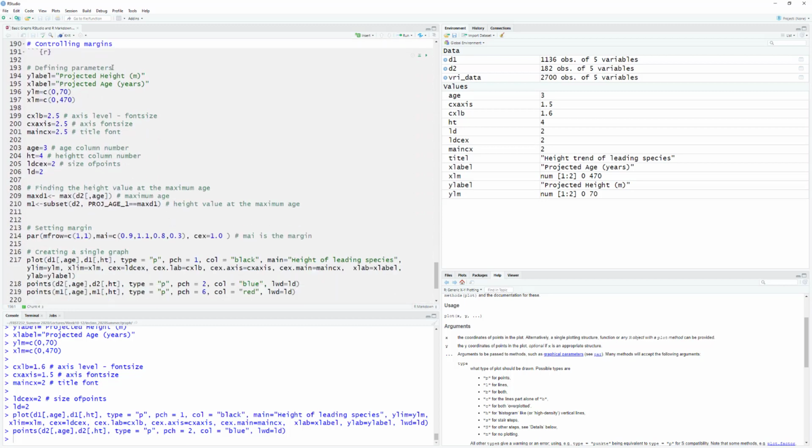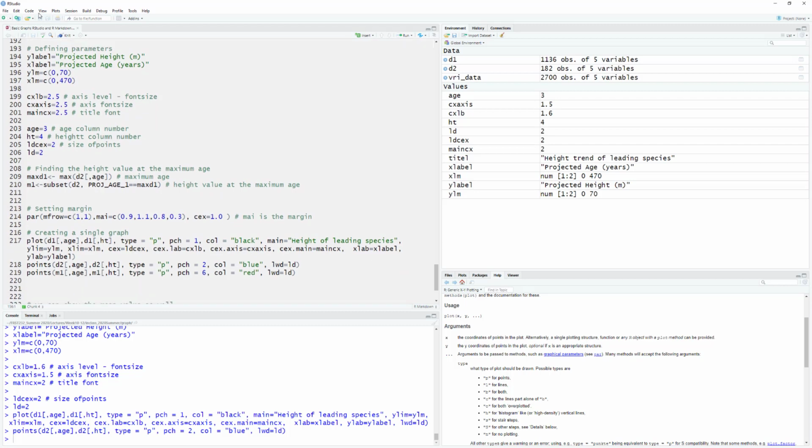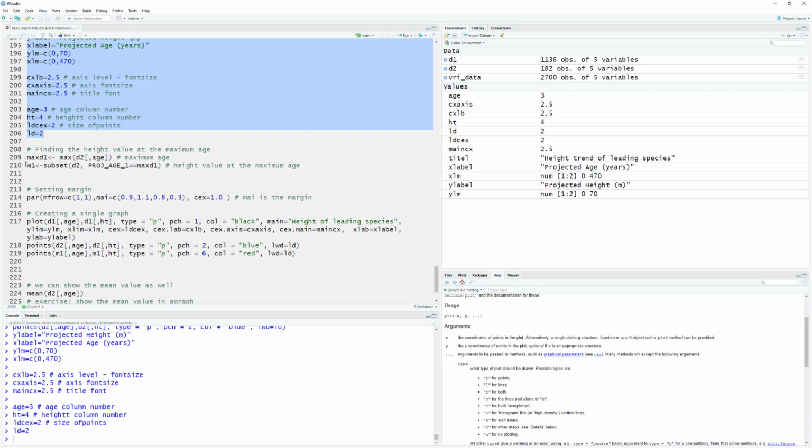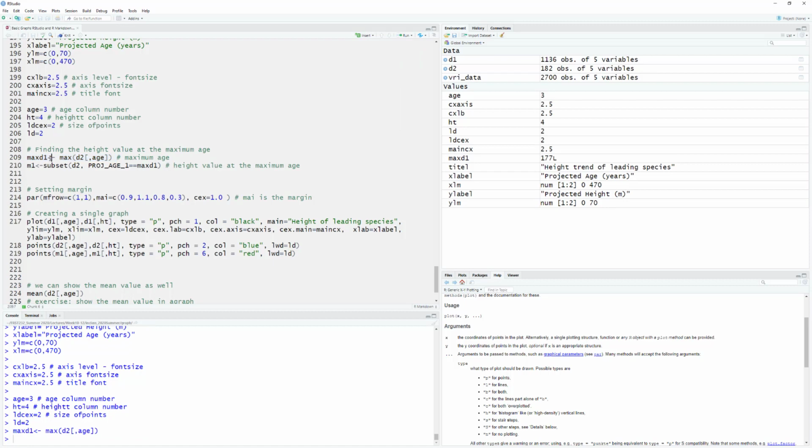Controlling margins. So in this controlling margins, we say that we would like to define the parameters first, run them, and then we can see one more item I added in here is that I would also like to show the maximum age, what would be the height value. I would also like to show that in my graph. To do that, I said in my D2 dataset that I created before for one type of species, what is the maximum value of age? So you can see maximum value of age. I found the value, so you can run that, and then if you want to know what is the maximum value of age for that species, you can see 177.